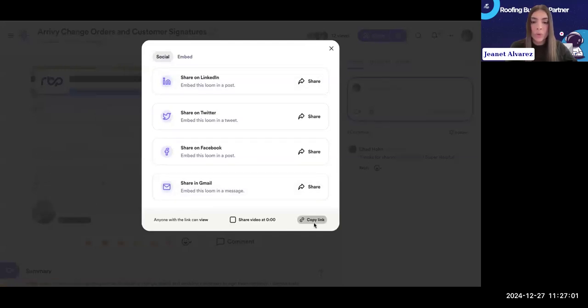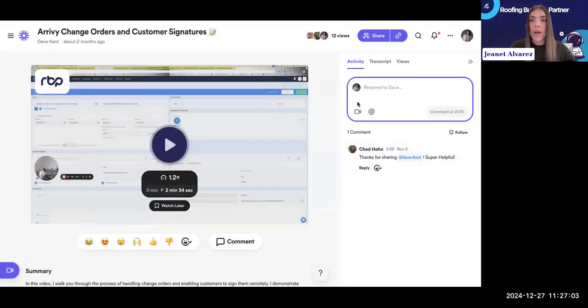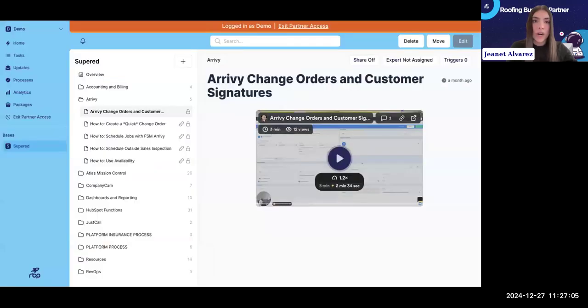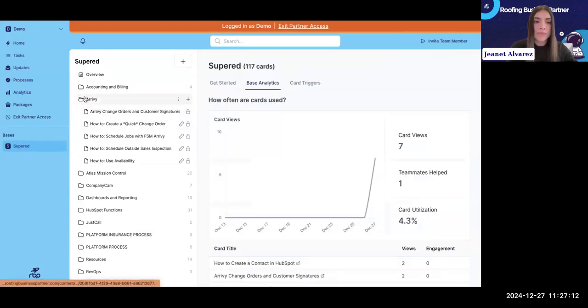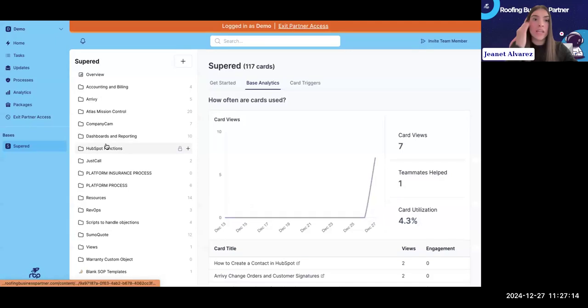You guys can use Loom or Vidyard or any other tool that you use for doing screen share videos. And then you can come into your base, and let's say that this is a new folder for, I'm going to say, roofer.